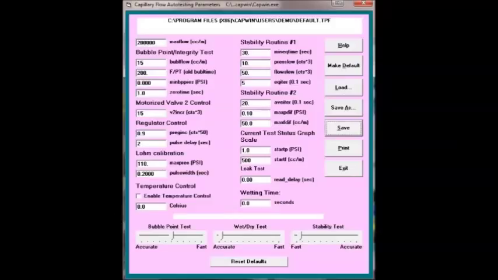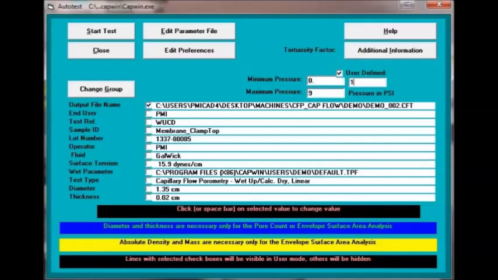On the right-hand side of the screen, parameter files can be restored to defaults, old files can be loaded, and new ones can be saved as new names. Once you've had time to double-check everything in the auto test screen, you can click Start Test to begin the auto test.